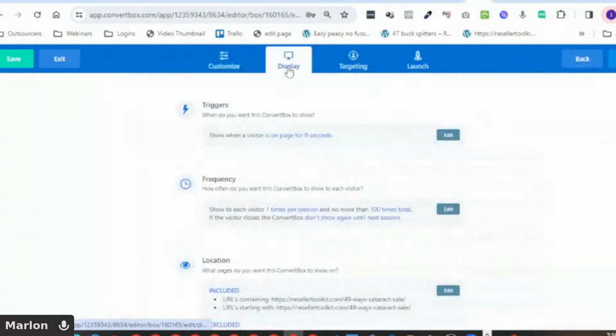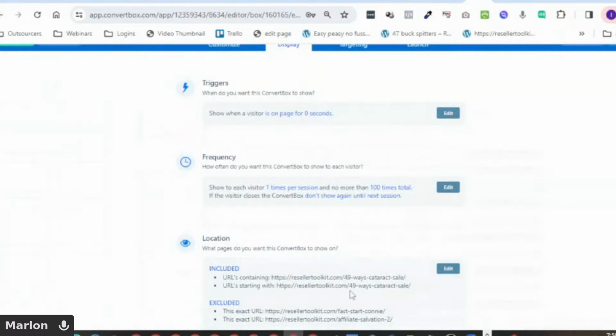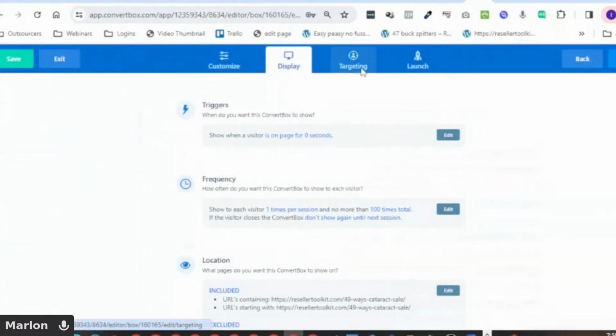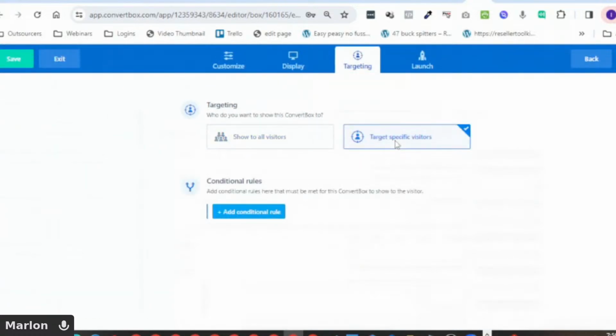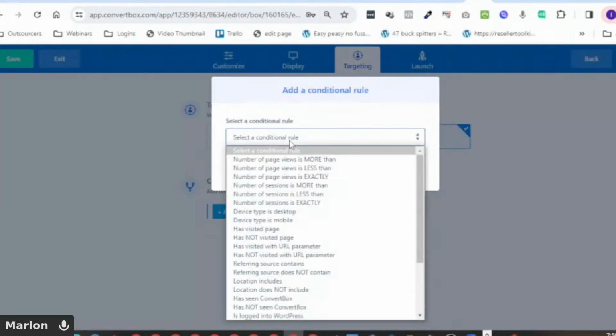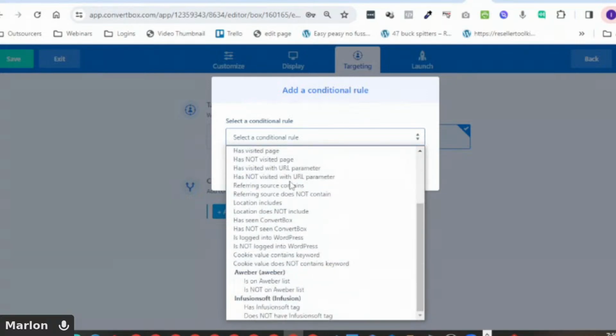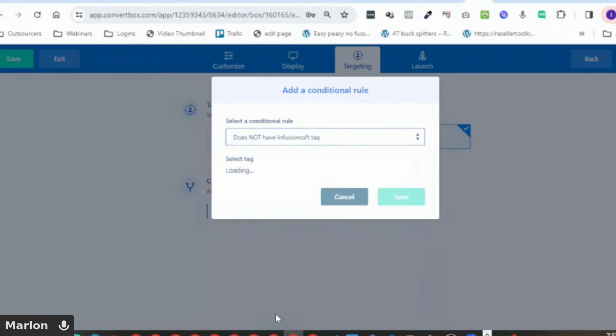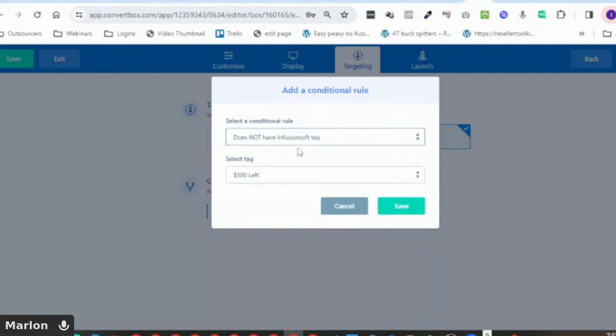Here we can decide what URLs are going to see it and all that kind of jazz, right? But the thing that sets it apart is this targeting. I come over here and I can say, now this integrates with a lot of software like ActiveCampaign, Infusionsoft, a bunch of them, Aweber, right? So I can come over here and say, show it if it does not have the Infusionsoft tag.